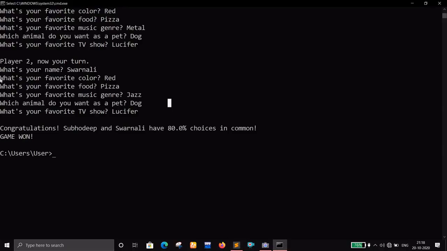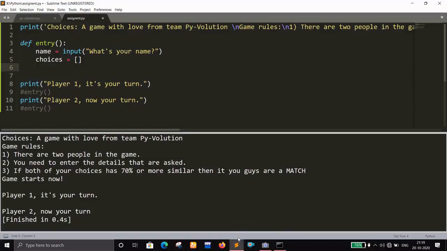So what's the data? What's your name? This is the first data. Okay, what's your favorite color? This is the first thing we will put into the list, right? So we'll say choices dot append input. What's your favorite color? Now, do you remember what append does?